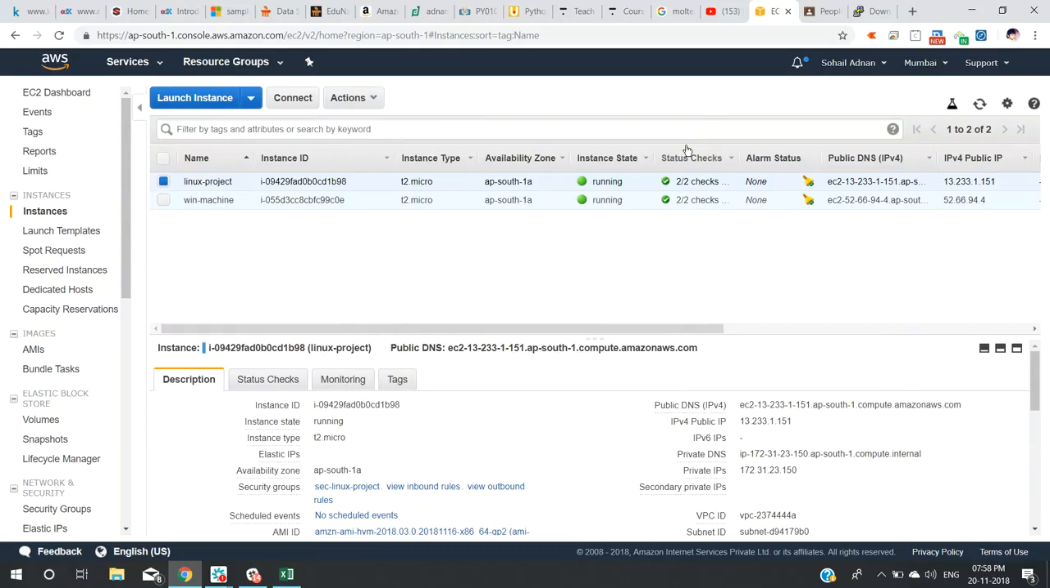This is only a one-time thing that you have to do. You don't have to do this every time. Even if you launch 100 machines, as long as you're using the same original key while launching the machine, you don't have to do this step again and again. This is only done once you create a brand new key.